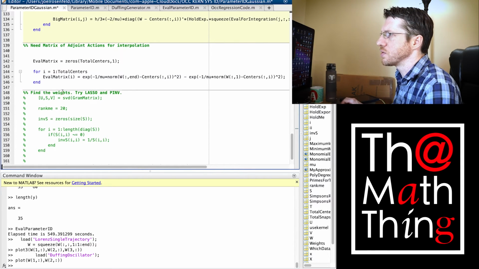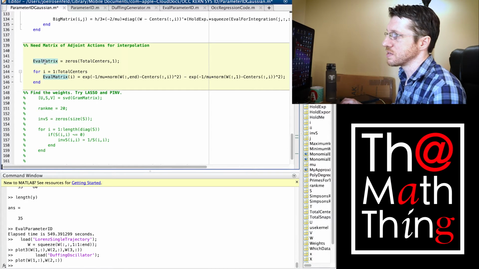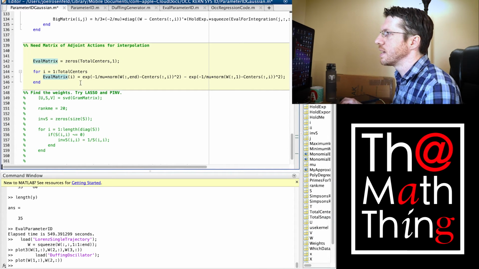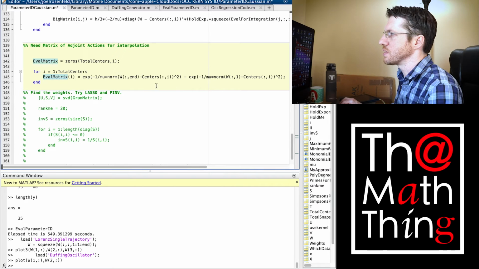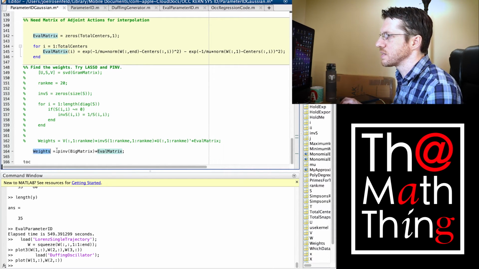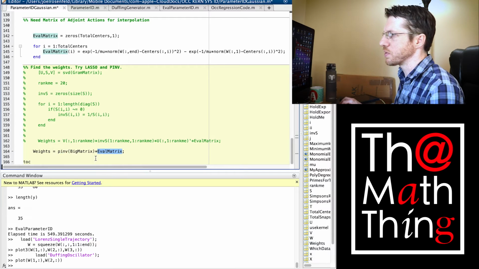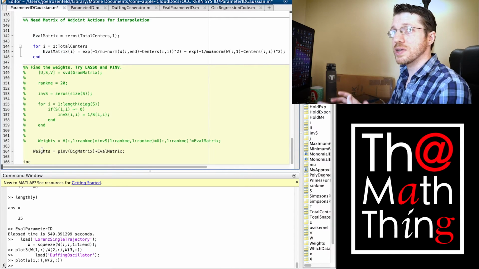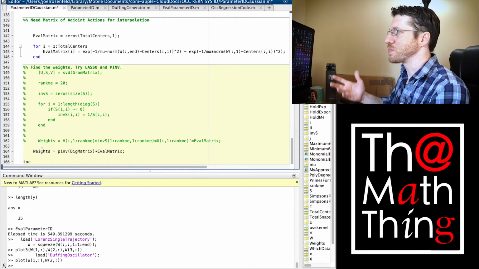All right, now you need to evaluate the other side to invert against. You have what I call an evaluation matrix, and for each one of the centers, you evaluate that test function at the endpoint and then at the beginning, and then you make that vector. And then ta-da, you just get the weights by doing a pseudo inverse of our big matrix against the evaluation matrix, and then you can use those weights against our basis functions in order to get our approximation.